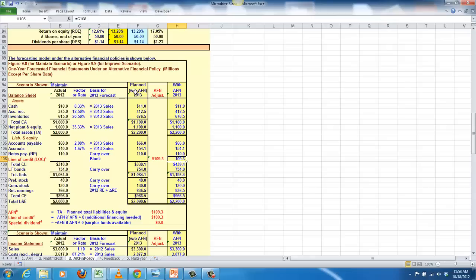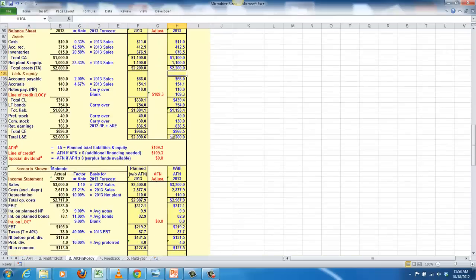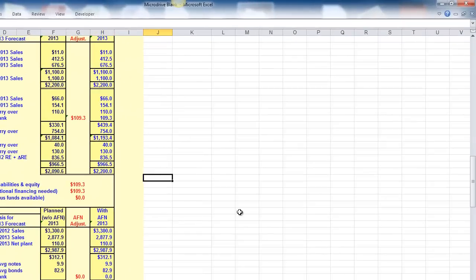Right. So this is planned without the additional funds needed. This makes the additional funds needed adjustment, and this is with the additional funds needed put in place, a balance sheet that balances. What we don't see in this spreadsheet is the financing feedbacks. So what are the financing feedbacks?